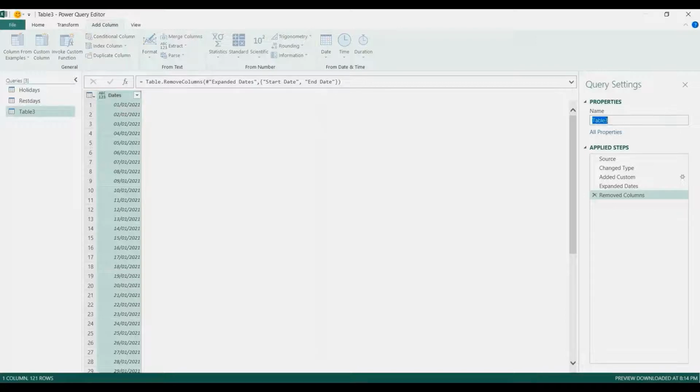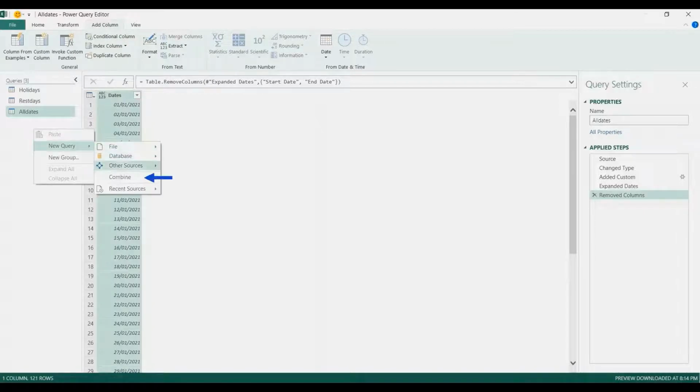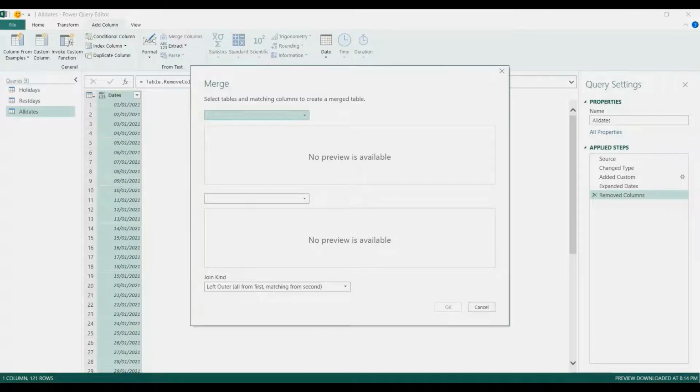Now I'm gonna merge this table into the holidays table. So to do that, let's first rename it into all dates. And then I'm gonna go to the queries pane, new query, combine, merge the queries as new. And then this is the sequence. First, we're gonna select all dates table, and then choose the dates under that.